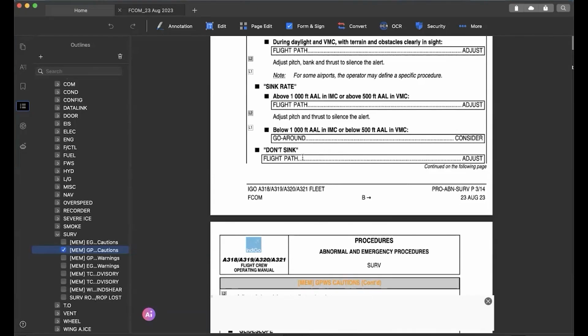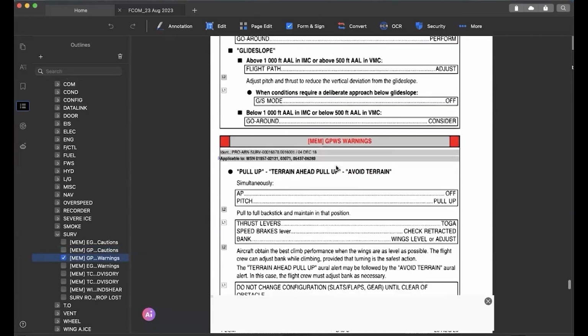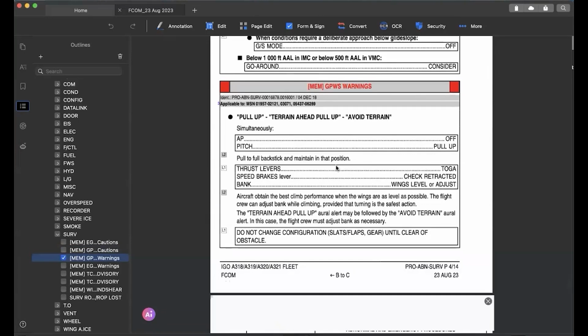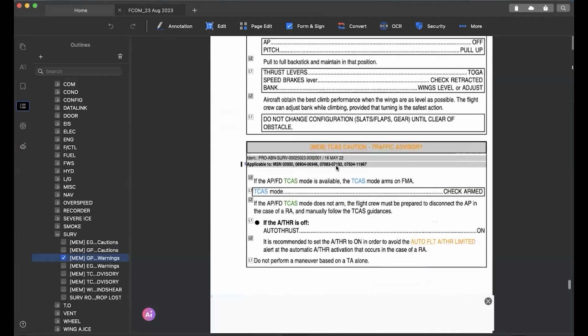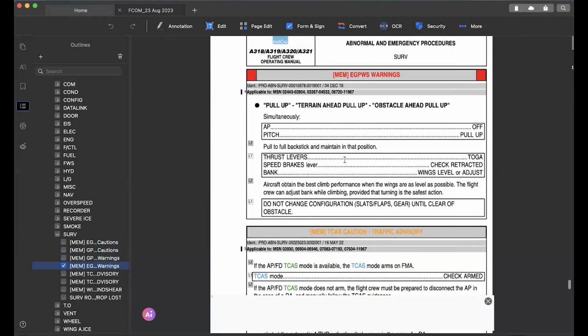Yes, sir. See, there is this boxed item. This is the situation and this is the boxed item that you need to remember. Then similarly for your EGPWS warning, it simply gives you the memory item straight ahead, the same as you had for night. There will be a warning: pull up, terrain ahead, pull up, obstacle ahead, pull up, and this is your memory item. Simultaneously autopilot off, pitch pull up, thrust levers TOGA, same as I said for caution. This is for EGPWS warning, so you'll be writing this down.